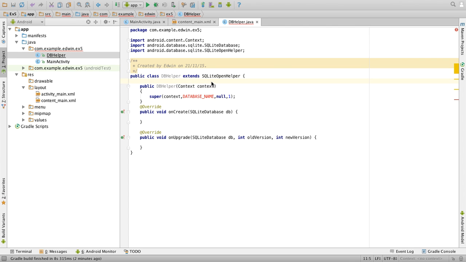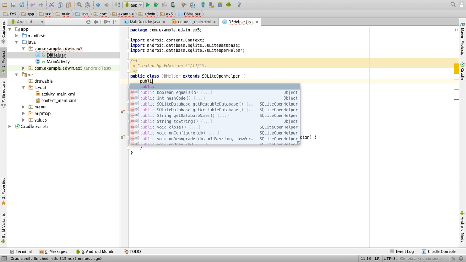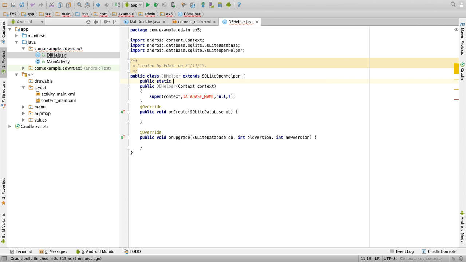So come here and declare the database. Public static final String database name equal to student.db. So we'll create a small database to insert the student details like name and roll number.